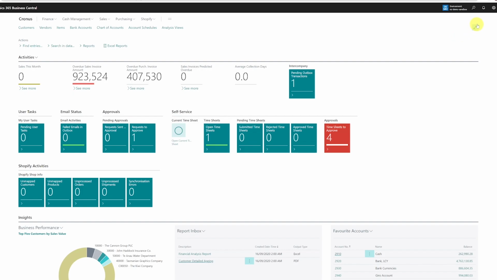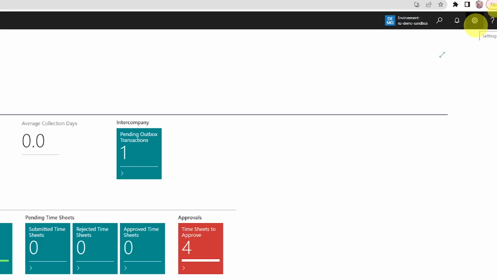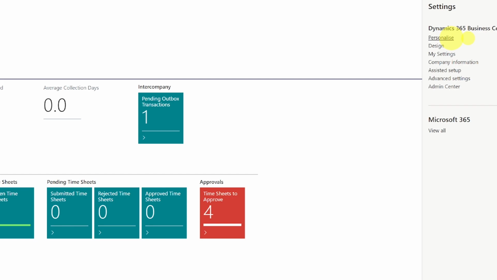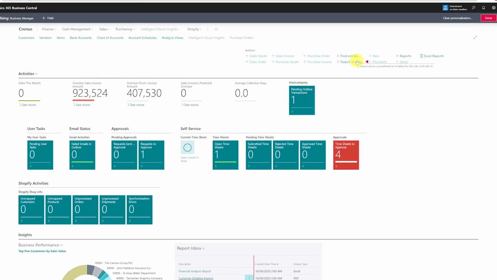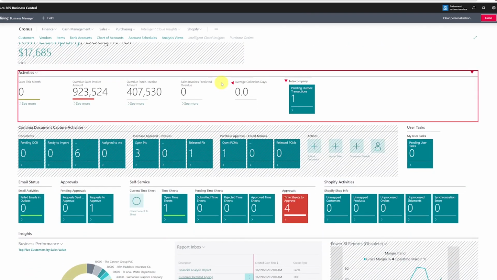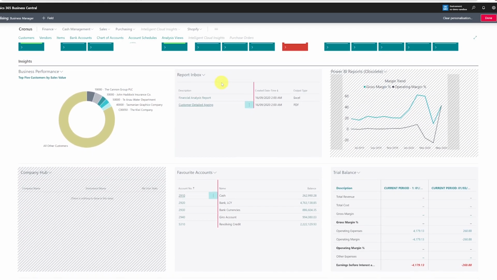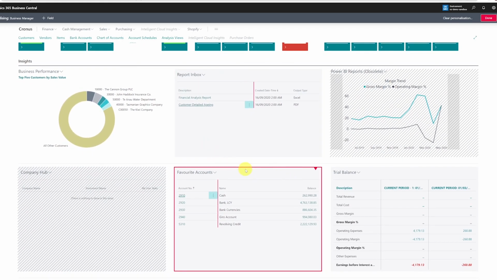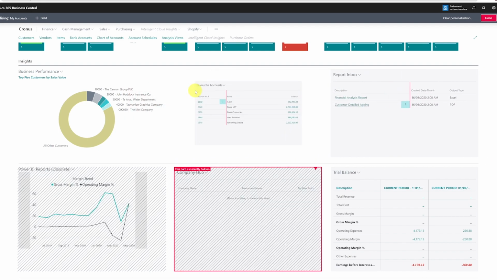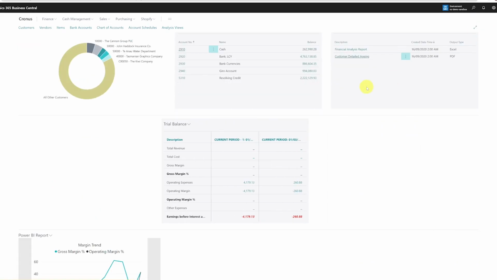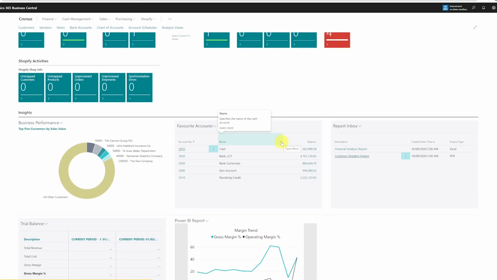So if you go off here to the right hand side, you'll see a little cog. Now, if you click on that, you've got a button here that says personalize. So if you hit personalize, this allows you to take things away, add things, or swap things around. So just to swap things as an example, let's just say I take these favorite accounts and I put that here. That'll drag and drop into that place. And if I say done, you'll see that's now moved into that particular position.